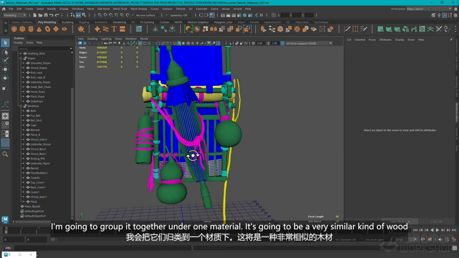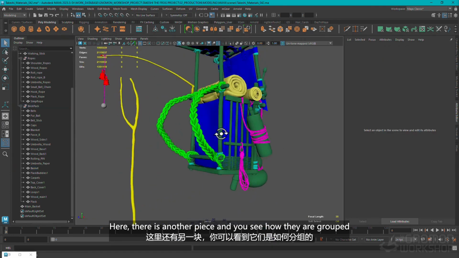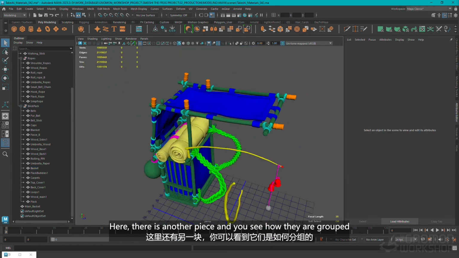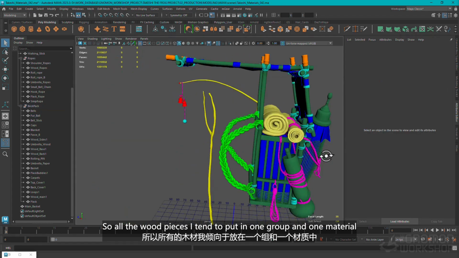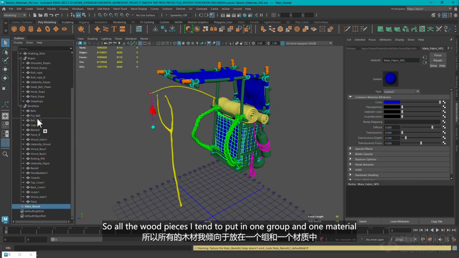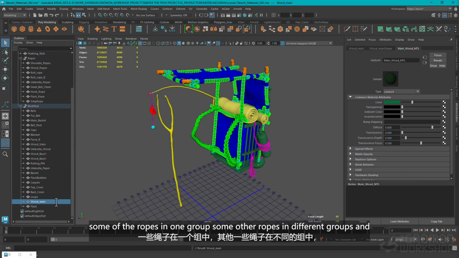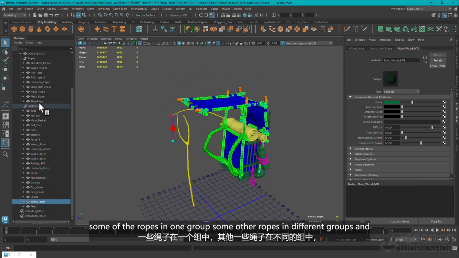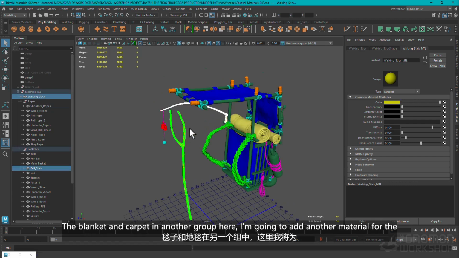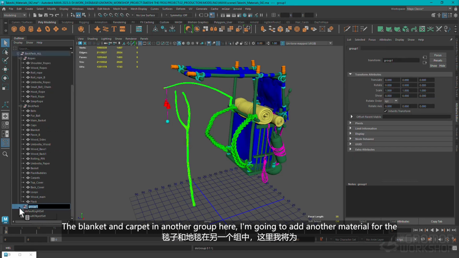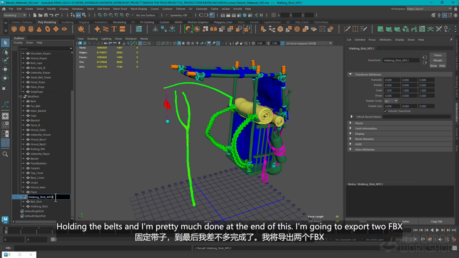It's going to be a very similar kind of wood. Here there's another piece, and you see how they are grouped. So all the wood pieces I tend to put in one group and one material. Some of the ropes in one group, some other ropes in different groups, and the blanket and carpet in another group. Here I'm going to add another material for the little piece of wood holding the belts, and I'm pretty much done.